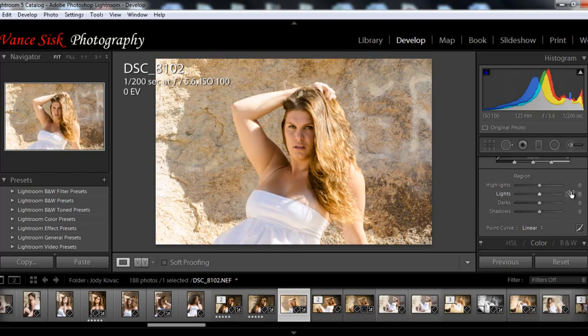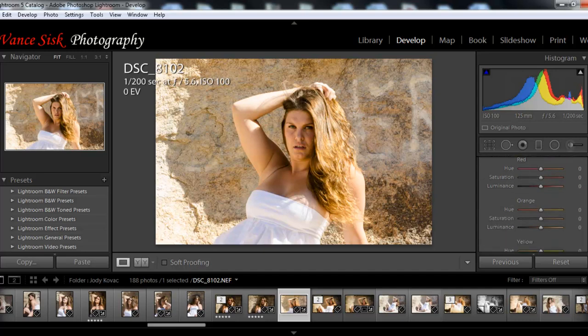And I came down here, and then on the darks right here, -20 on this one will give just a little bit more definition. And that's just about all I did as far as the adjustments in that panel of Lightroom. So what we did now was, there's a new tool here. It's the radial filter that they've added to Lightroom 5. So I'm going to click on this filter here.